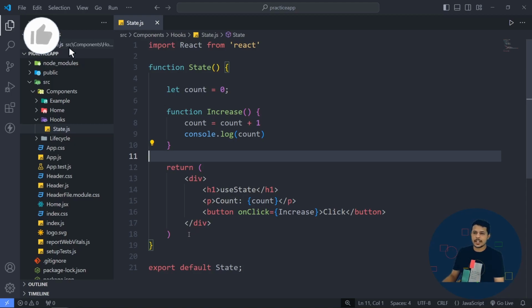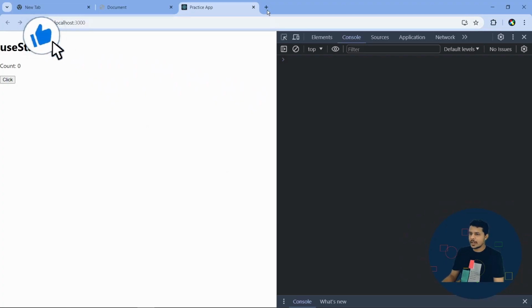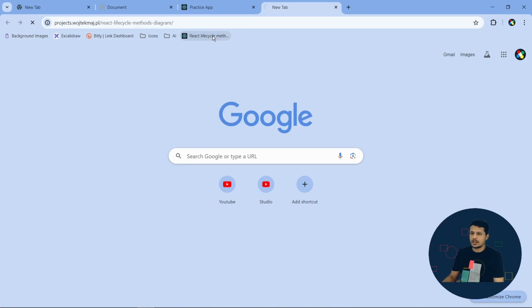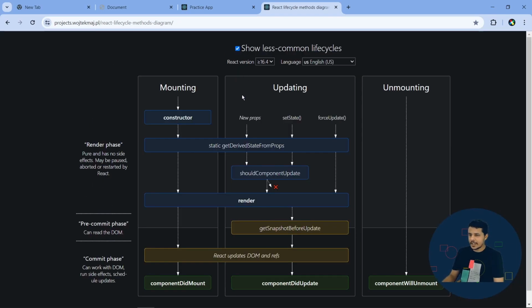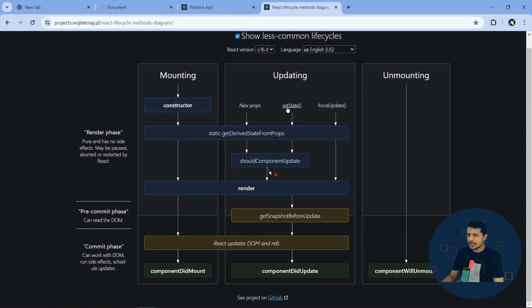Okay, because we are changing the value. As you remember from the last video, we have discussed lifecycle methods, these methods. And you can see here we have this state, props, and force update. So whenever the state is changing or updating, the component should be rendered again inside the DOM.